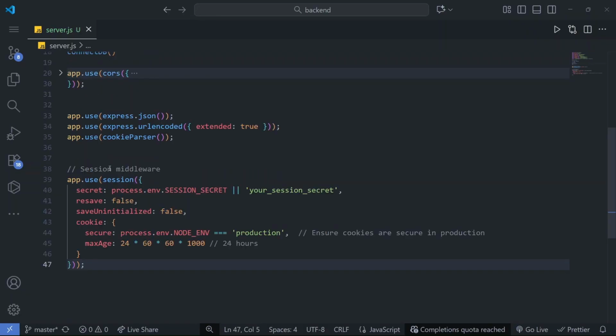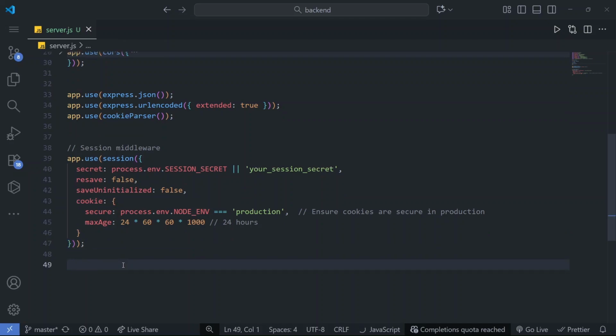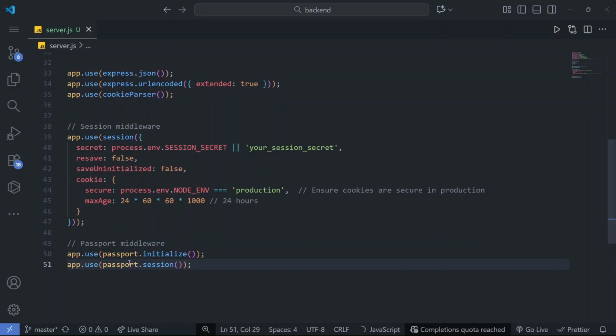Here we can create our session middleware. Here we are passing our session middleware, and we are creating the session secret. We are creating our session, and we have set resave false also, so that only if any data changes then we save. And here we have passed NODE_ENV equal to production, so that time the cookie will be secure in production, and for the max age of the cookie we have set 24 hours. And if you want, we can add it, and if you don't want, we can use another method.